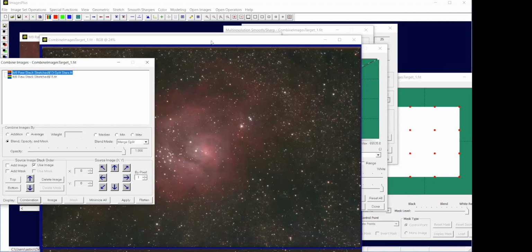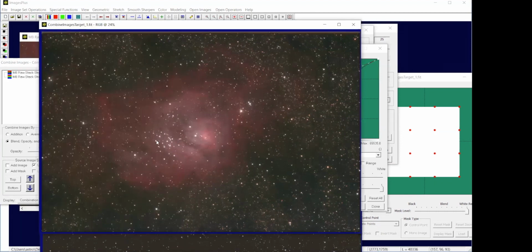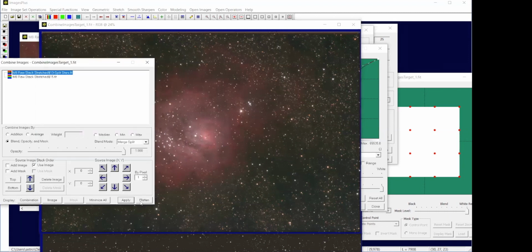There we go. So you can see the stars didn't bloat, right? Nowhere near as much as they would have if we applied that same curve to the image when the stars were in it. You'd have big blobs for stars. But anyway, that's a topic for another session.